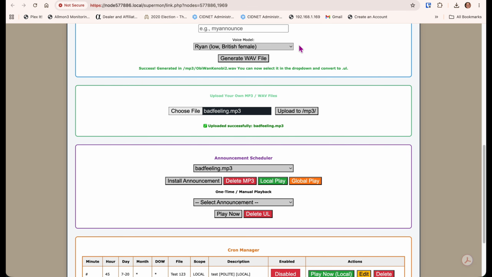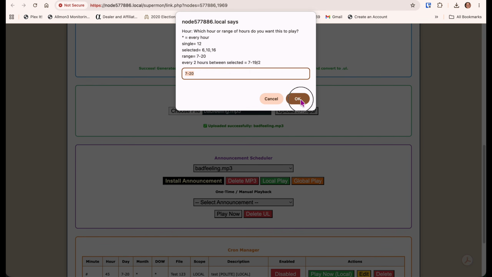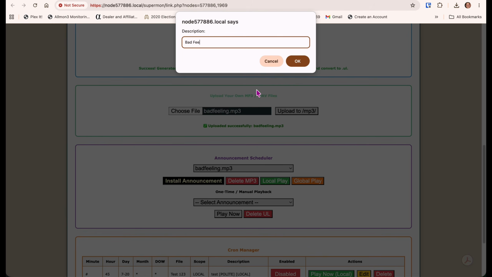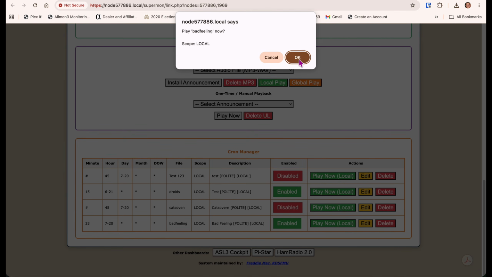Well, it played, but the audio was really low. So I think I've got my audio turned all the way up. So the format that it converted it to might be the problem. But let's go ahead and install it and get it converted over to a ulaw and see if it normalizes it in any way. Okay, and right there it is at the bottom, and we'll play it locally.